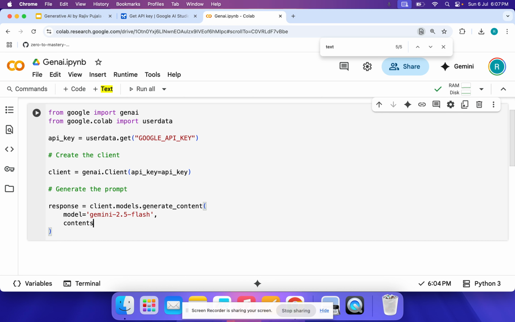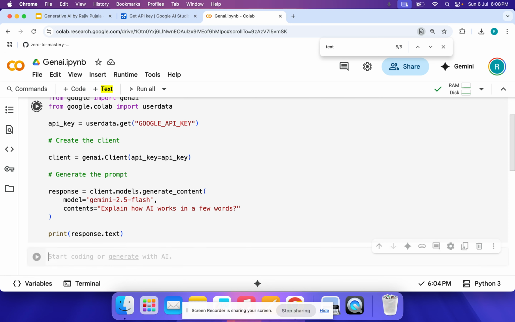So for example, let's say contents. You might be thinking, here I have written model and here I have written contents. It's because it's actually an array. You can pass multiple values whenever there is an s, mostly an array. You can pass multiple values with a comma. But for now, I'm just going to say explain how AI works in a few words. Okay, then let's print response.text.